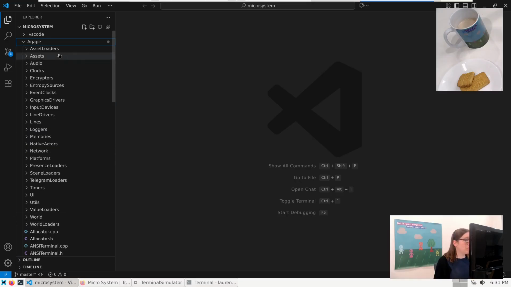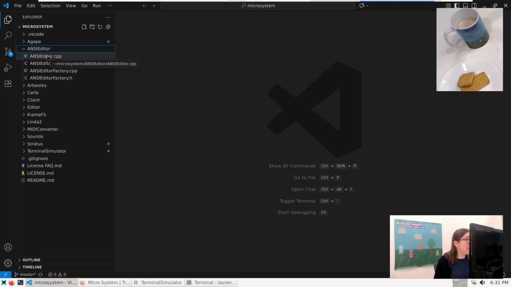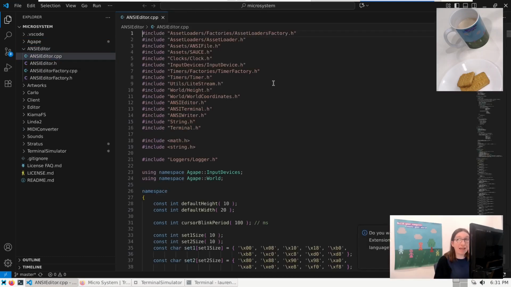And this has got some common stuff in it, so networking, audio, loaders for different things. We've also got these other directories, ANSI editor, and also editor. Editor is for text editing, ANSI editor is for editing the ANSI artwork. So let's pop into there, and let's go into there.